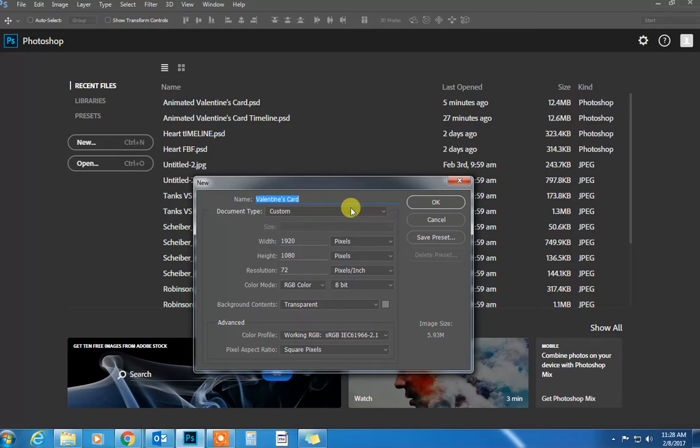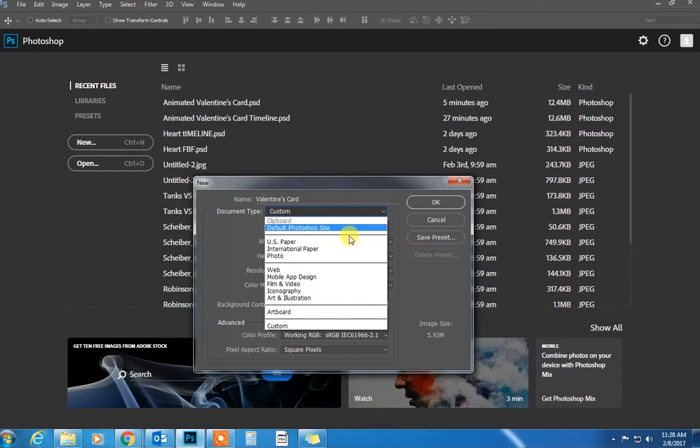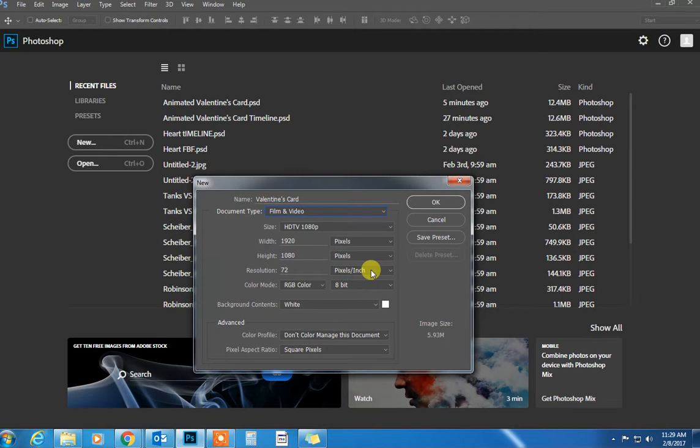And we're going to go to the document type. We're going to choose film and video. The size we'll leave at this preset, 1080p, which, what's that P stand for? Pixel. Looks good. All right. The resolution will be at 72. That's all we need for screen.